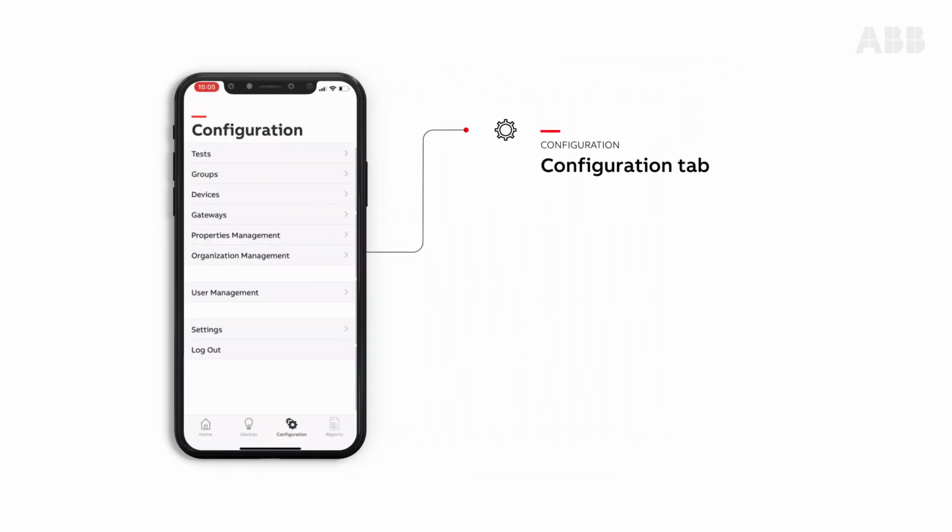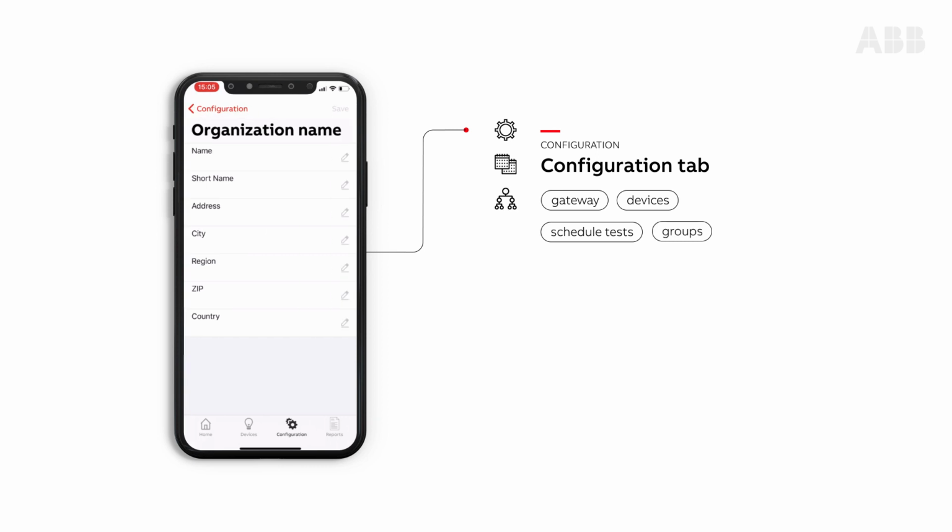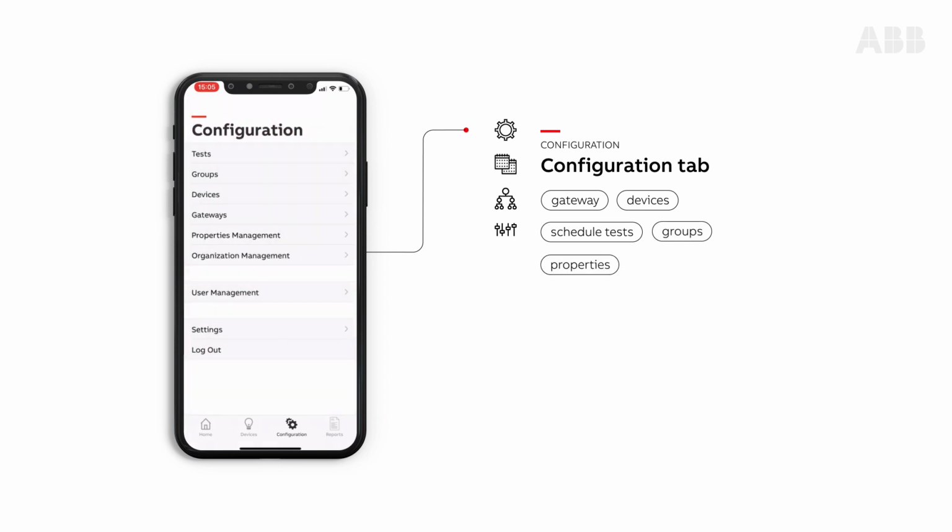This tab is where you could commission a gateway and your devices. You can also schedule monthly tests, assign devices to different groups with the same testing schedule, manage your properties, invite users to join your organization, upload floor plans, and more.